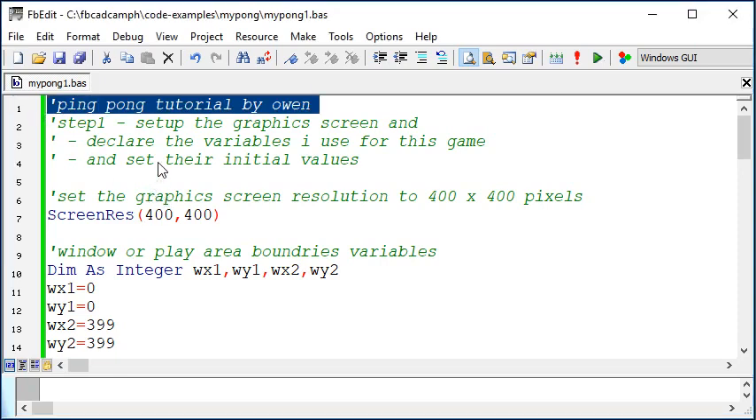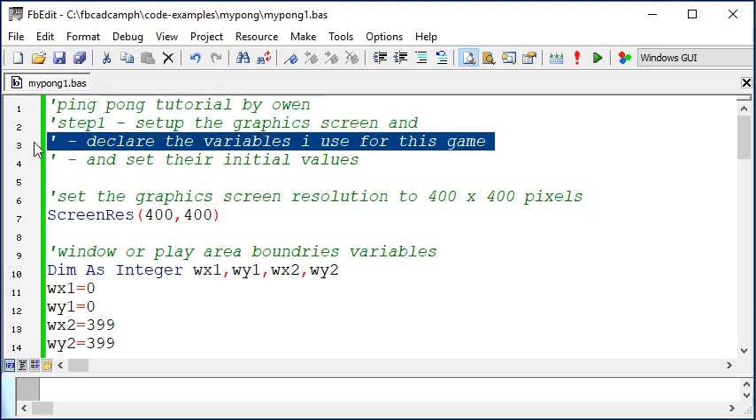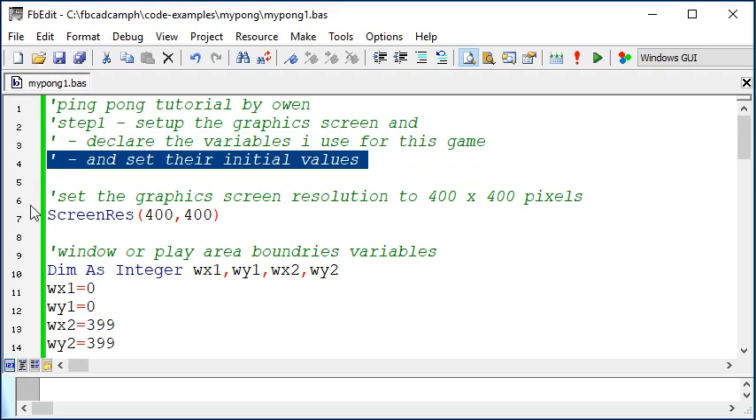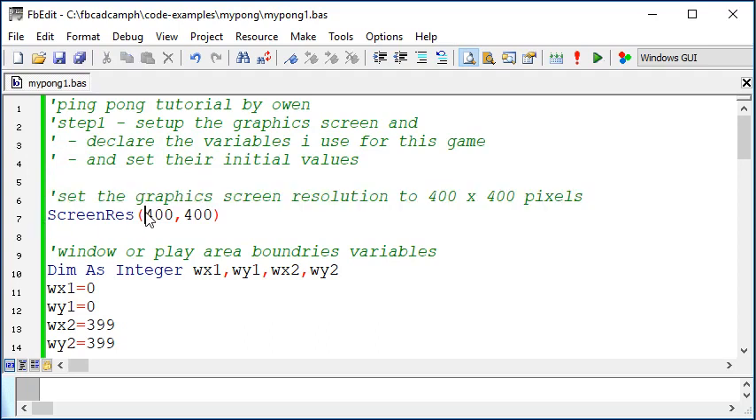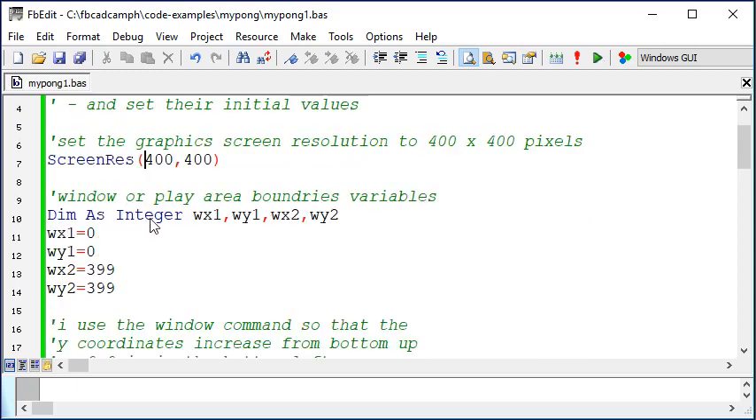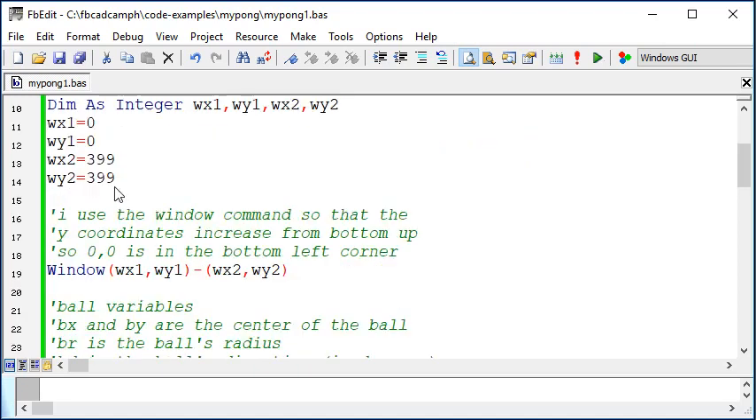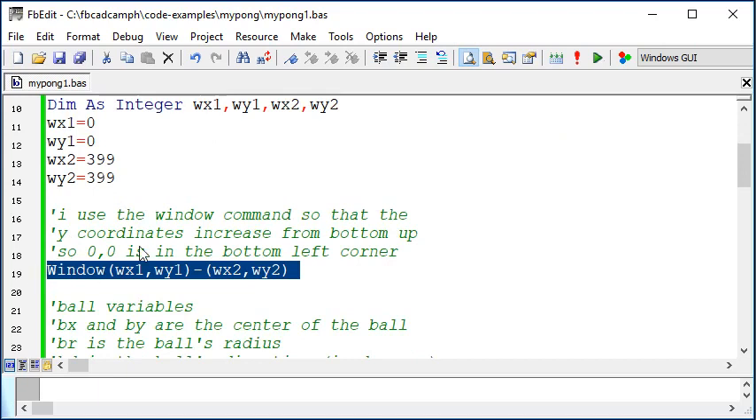The first thing that I do is I set up the graphics screen that I choose to use, and I declare some variables and I set their initial values. So first step is going to be to set the screen resolution, so I choose 400 by 400 pixels. And next I set up some variables that are going to define the boundaries of the play area. And I can also use these variables in my window command.